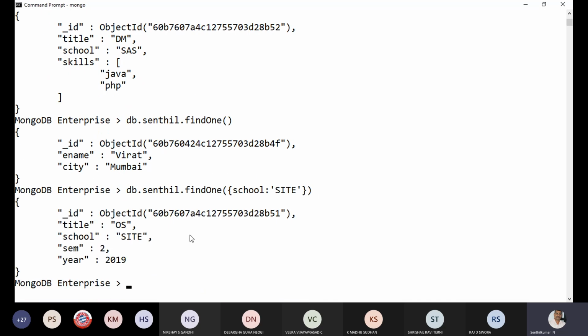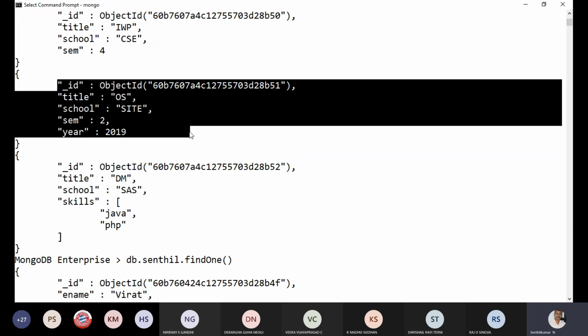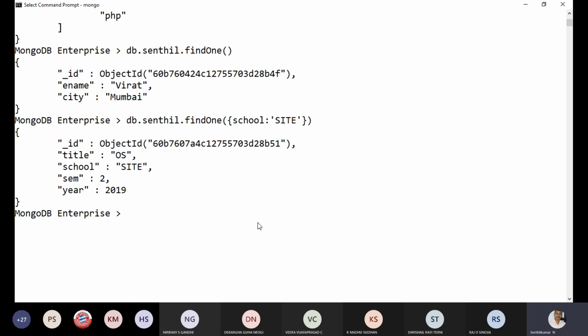Now see, title OS, school site, semester 2, and year 2009. This is the output you are going to get, right? So that is what is here. So that is how you can use the where clause.